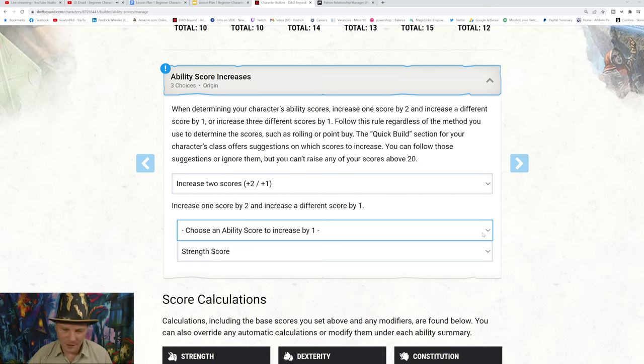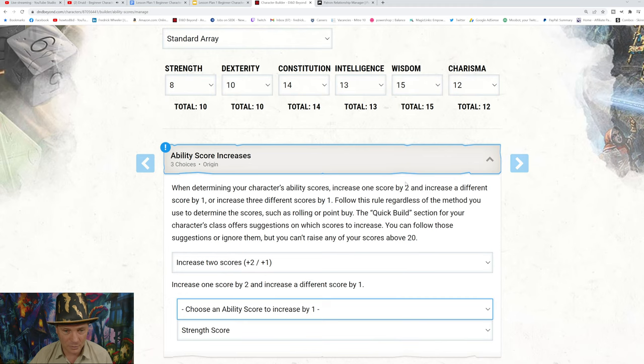Ditching strength is probably a bad idea. If you're wearing armor, you will need strength to wear the armor you're carrying. So you do need strength. Otherwise, you don't have the ability to carry the armor you're wearing. Okay, so now the plus one can go pretty much anywhere. It can go into wisdom. It could go into intelligence and be effective. Anywhere else, it's probably not going to do anything. But where does the plus one go?